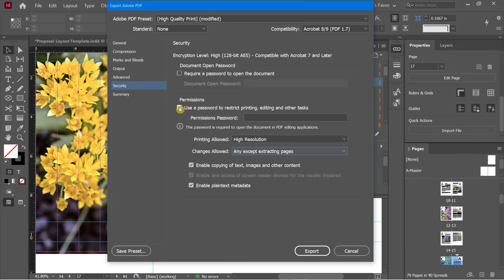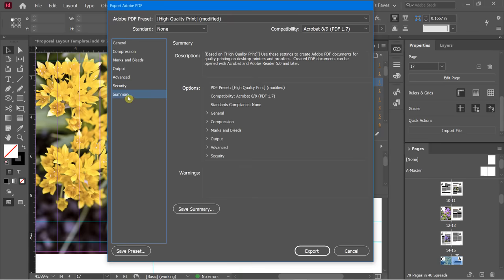So you might want to be able to do that. I'm going to keep mine as is for right now, and it's going to give me a nice little summary of what I've done. I can review this if I want to. I can save the summary. It'll give me a nice little output of that.